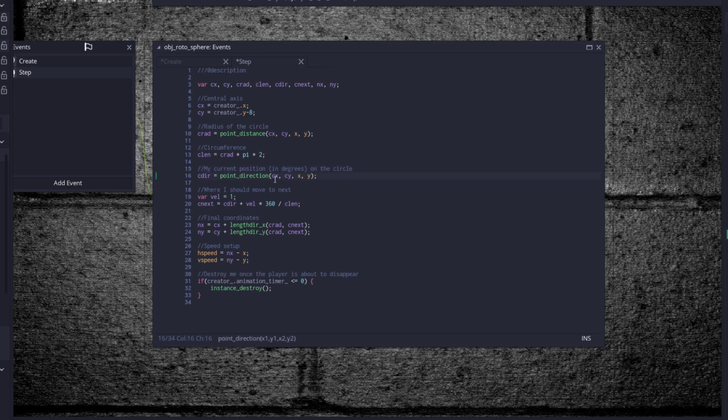So we have point direction, from CX, CY to wherever we're at. Point direction, yeah, that'd be in degrees. Where I should move to next. C next is equal to, we have this velocity variable, which is how fast we want to rotate around. Our direction plus our velocity times 360 divided by our circumference.